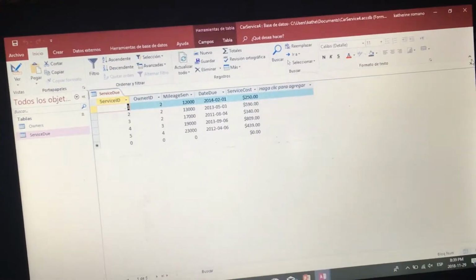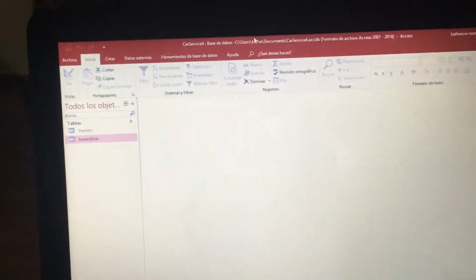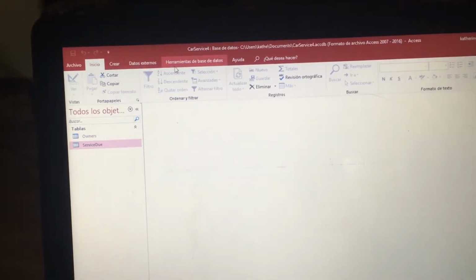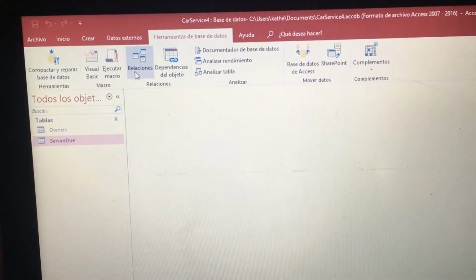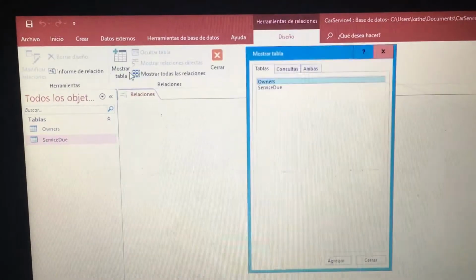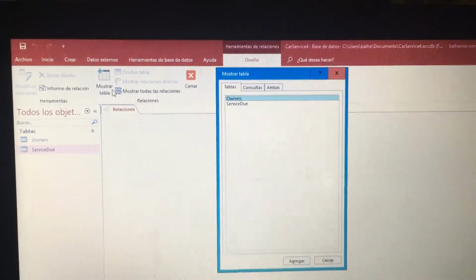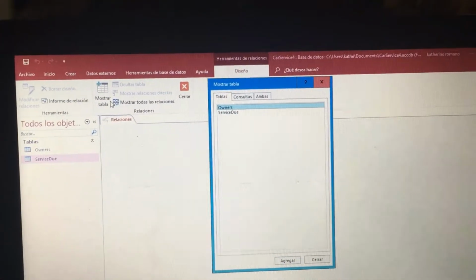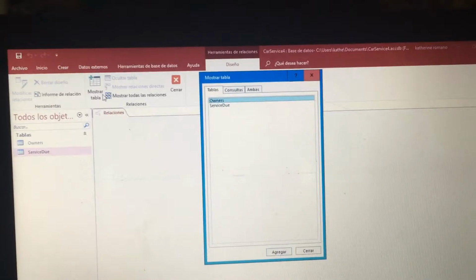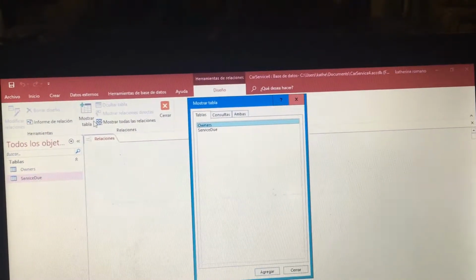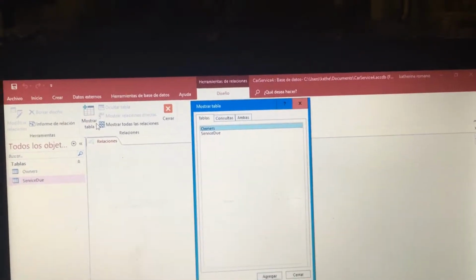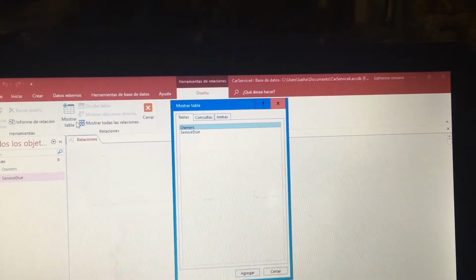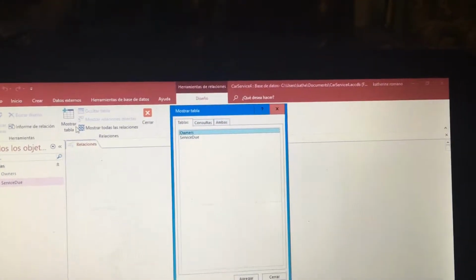So now, since we have both of our tables created, we're going to go to create, to tools. And here where it says relationships, we're going to press it. So now we're going to learn how to make a relationship. Okay, so what's a relationship? A relationship is when you link the primary key and the foreign key. Now, the foreign key is like the primary key, but it's in the other table. It's in the second table, and that's the key that you relate to the primary key. So that's what you call a relationship.